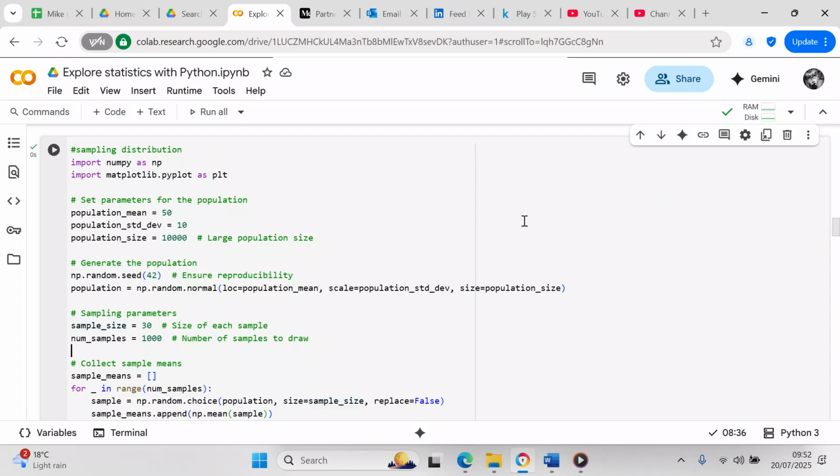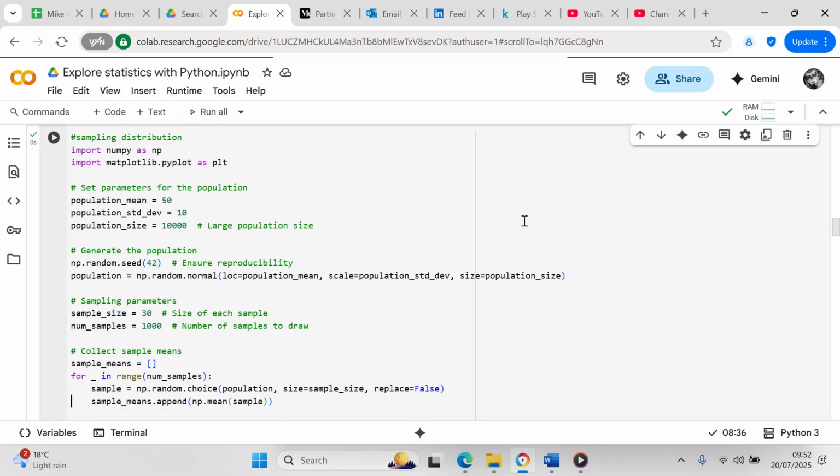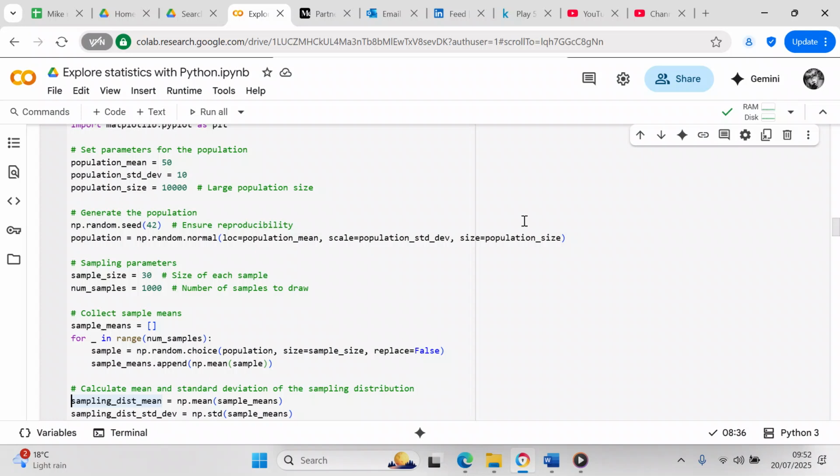Now we set up our sampling parameters. Sample size is 30 and number of samples is 1,000. Now we're going to collect our sample means. Sample means is an empty list. Then we create a for loop: for underscore in range num_samples, and num_samples is 1,000. That means it's going to iterate 1,000 times.